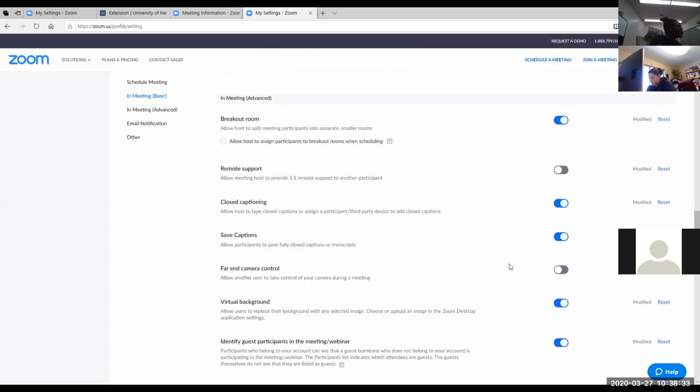Okay, advanced settings. There are breakout rooms. I'm not going to go into a lot on breakout rooms, but essentially I could take all of you right now and put you into breakout rooms. Okay, what I'm going to do is put you in breakout rooms so you can see what that looks like, and then I'll bring you back, okay?